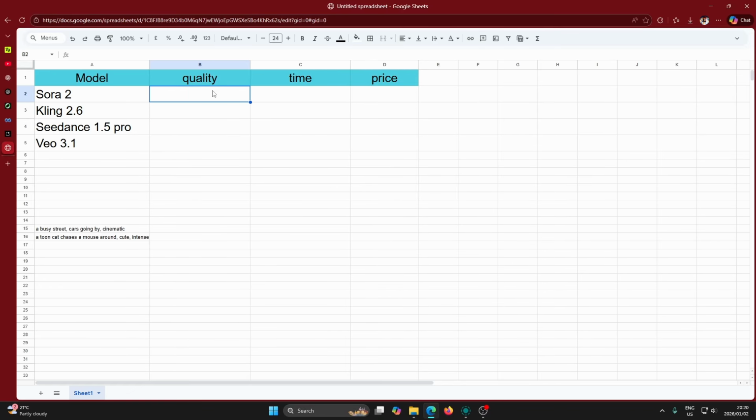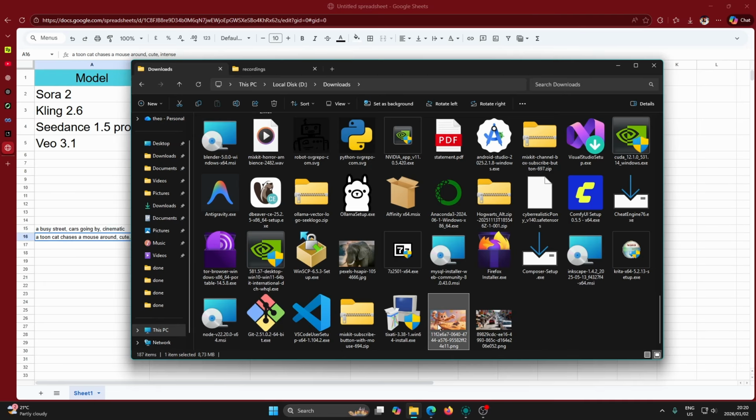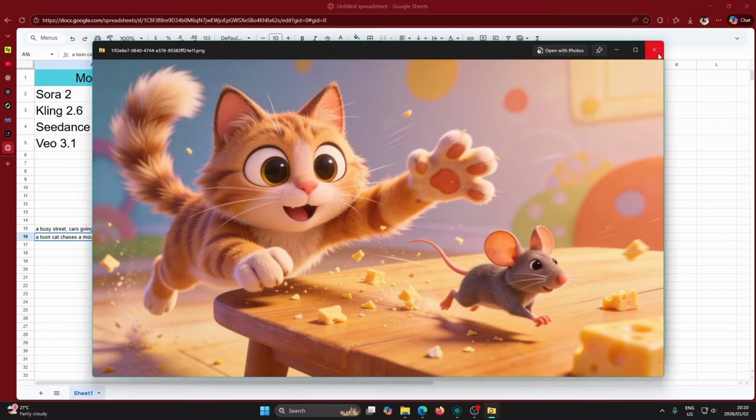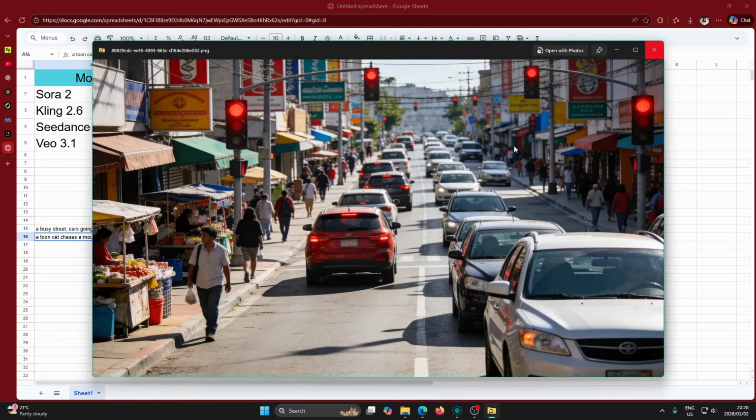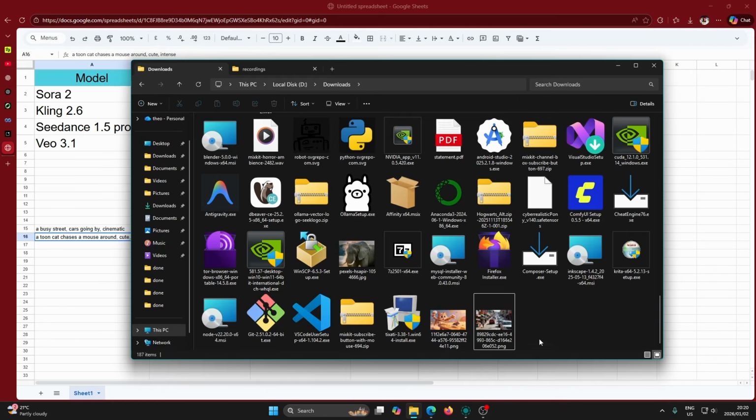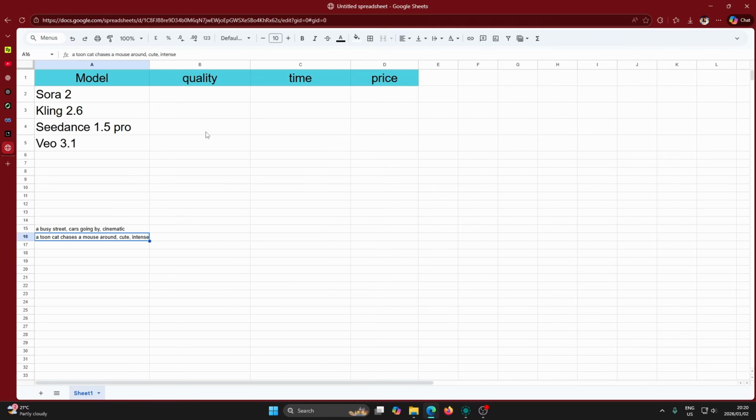Now we're going to compare these models based on the quality of the output, the time it takes to generate that video, and the price of each generation. And I just have a few prompts down here. We're going to do 2 tests. One is of a busy street and the other is of a toon cat chasing a mouse around. And we do have images of these because some of these models don't work unless you give them an input image as well. And we're just going to run this through some of the models.